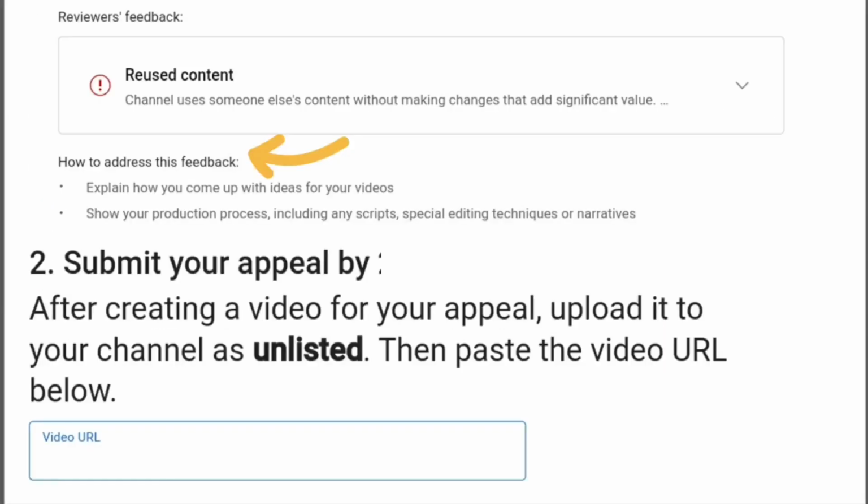Then it says, to address this feedback, explain how you come up with ideas for your videos. Show your production, including any scripts, special editing techniques, or narratives. Then it gives a submit date for your appeal by when you have to submit it by.